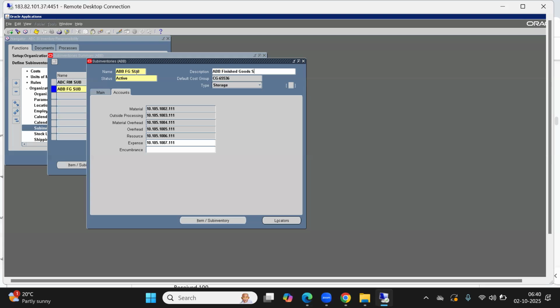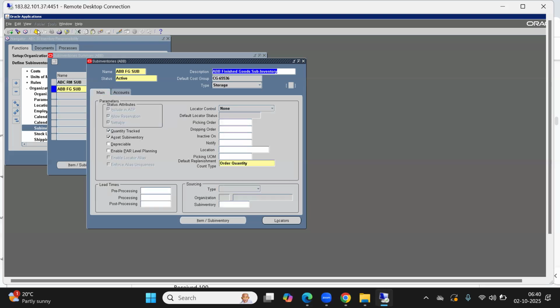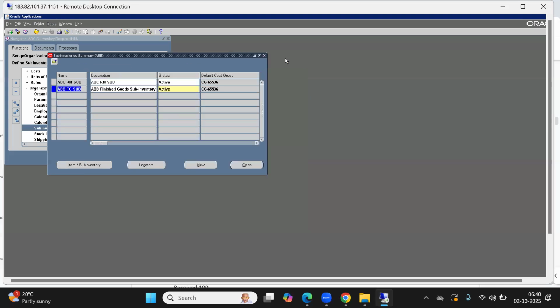Finished goods sub inventory. In this sub inventory, all the manufactured items, the finished goods, the items which are ready for selling, will be kept. Means FG sub inventory. Okay, fine. Just save it. Two sub inventories we have created.